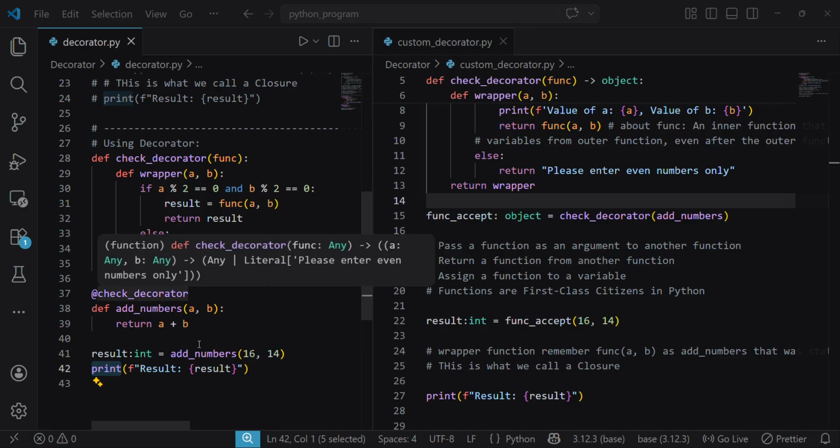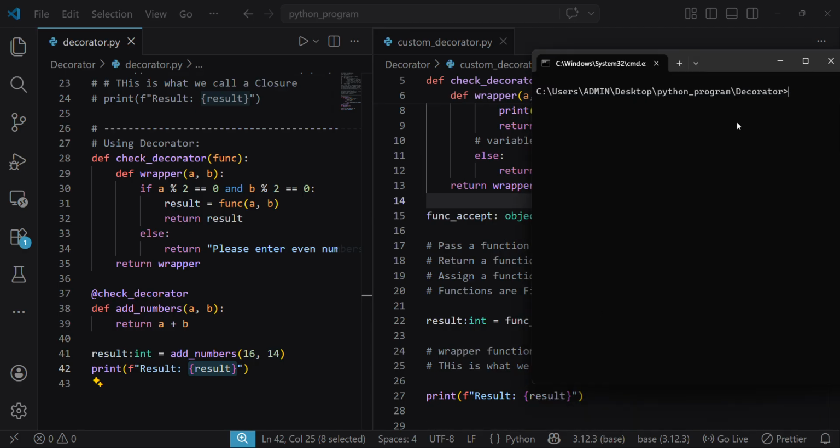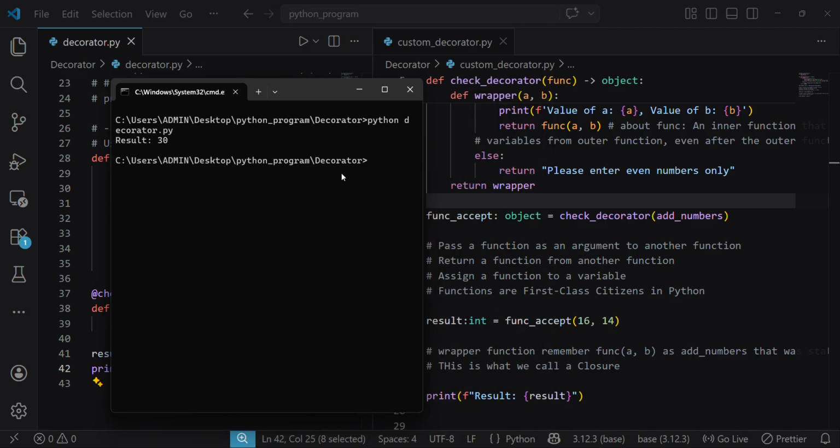And now we are printing the result. So both will provide the same output. You will see when I execute both the files. So let's execute both the files. I am in the decorator file, and I will execute the decorator file first, the original file. So the result is 30. Now I will execute the custom decorator file.